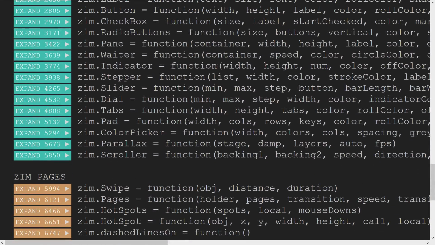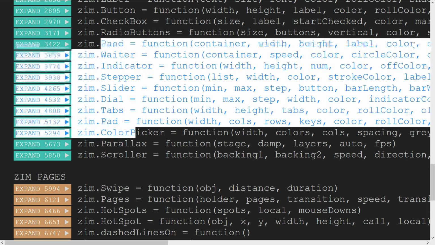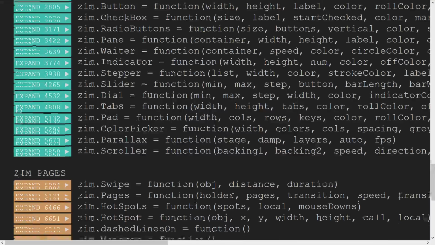It ends with parallax and scrollers, which aren't really components. A scroller is a background image that animates, and a parallax gives you the parallax effect. But those are in there. All these are components.